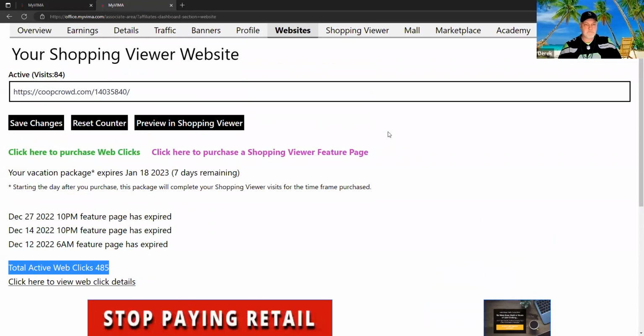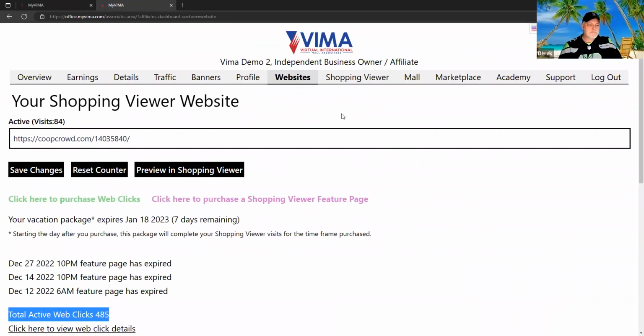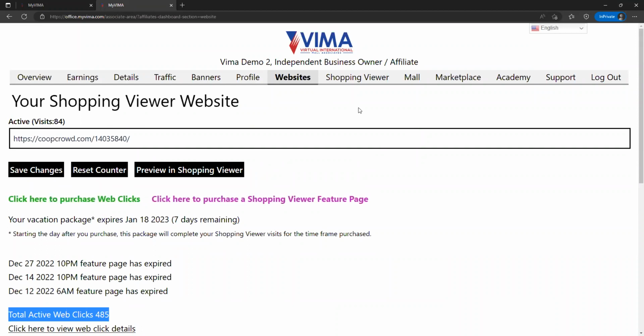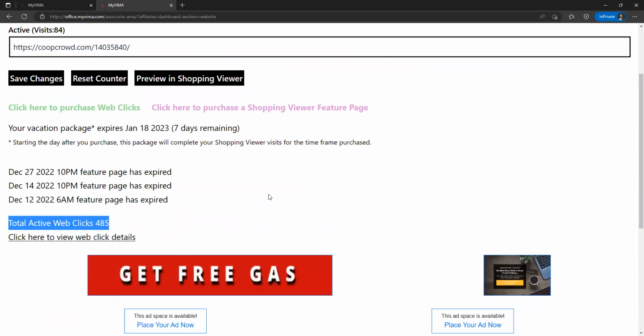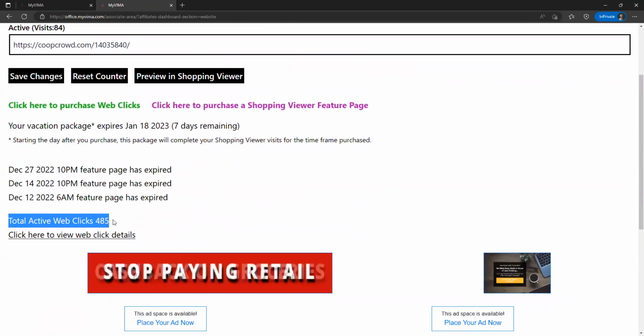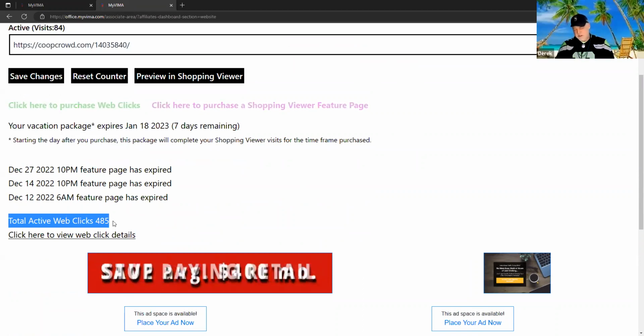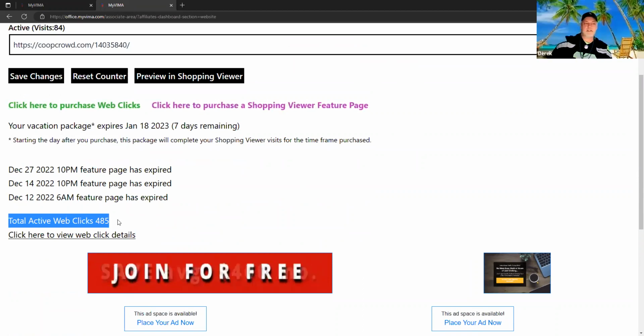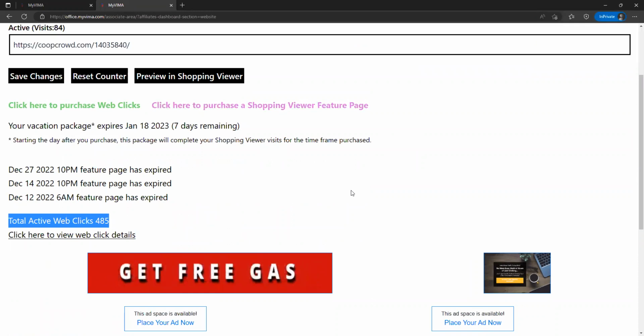Correct. Yep. All right, so if a person's completely out of web clicks, they're not earning anything. They just need to repurchase to keep it active. Absolutely. You have to have active web clicks to be active in the Vima system. Gotcha. Thank you. You're welcome, Janice.